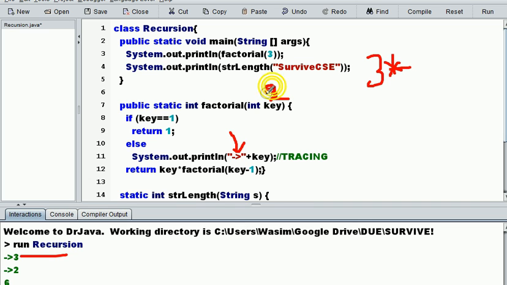And then you have 2. Is 2 equal to 1? No. So again, system.out.println 2. That is what you have over here for the tracing. And then return 2 star.